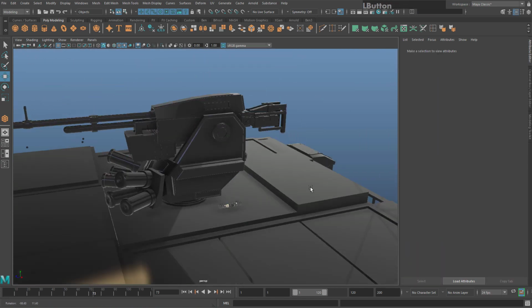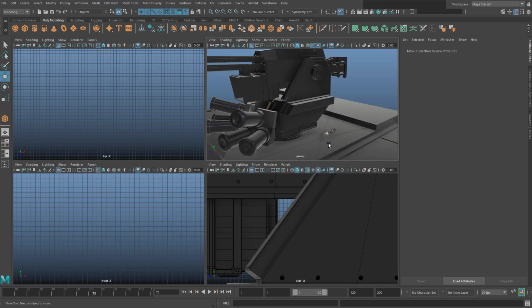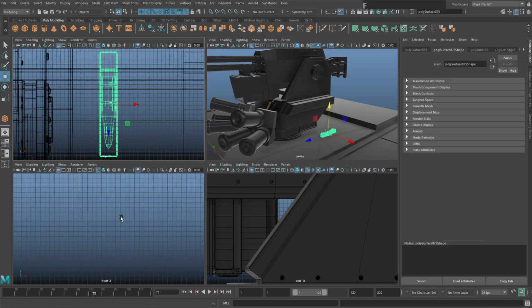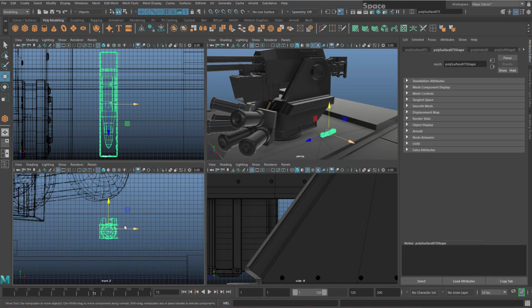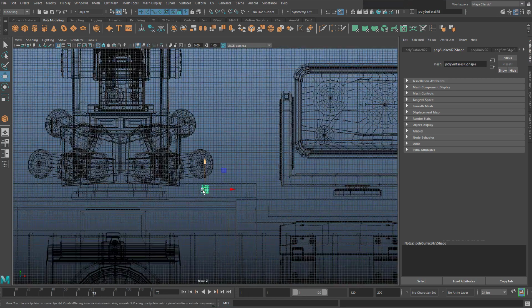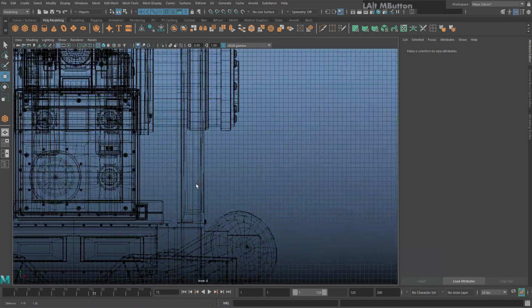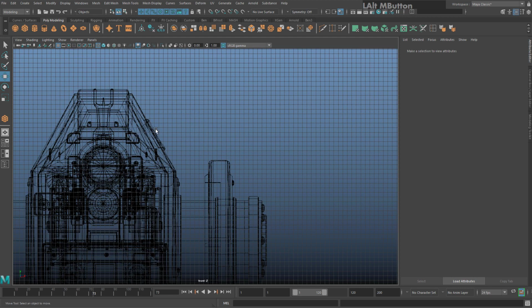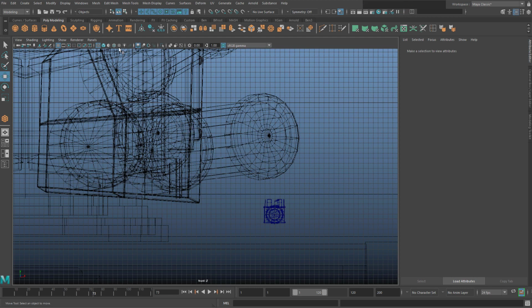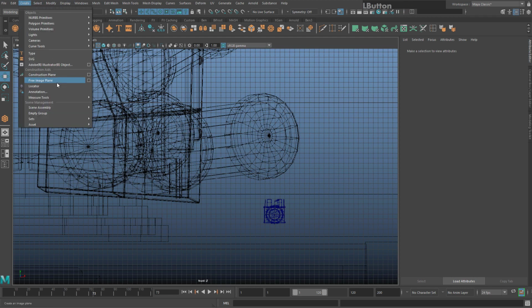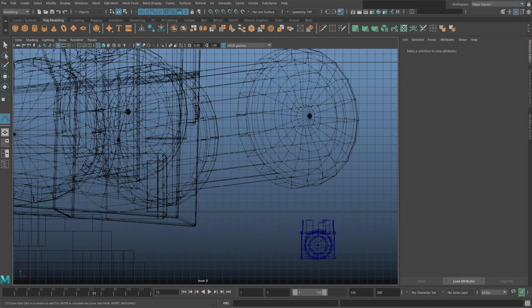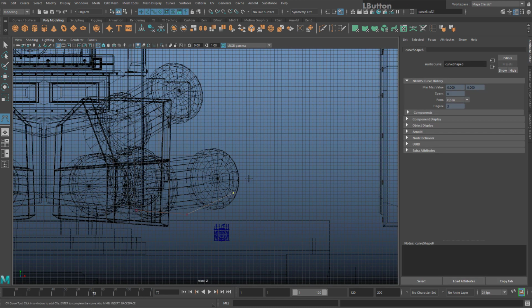So I'm going to now create a curve to put these on. Click on your bullet, just hit F in your views to find the front view and spacebar out of that. Find where you want the curve to begin and end, and I'm going to start from where I want it to begin. I'm going to do Create, Curve Tools, CV Curve Tool, and just create the line for your belt of bullets.